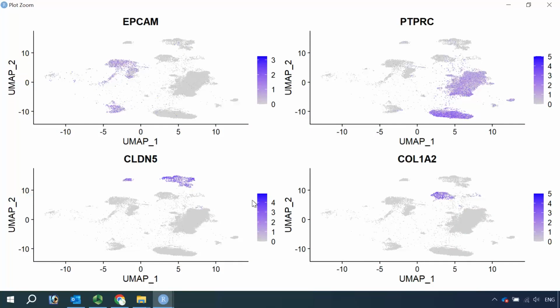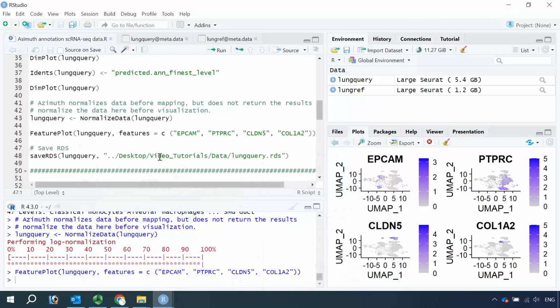So we used the feature plot as the example. You can do more analysis for your dataset. And also you can save your annotated dataset for future analysis.